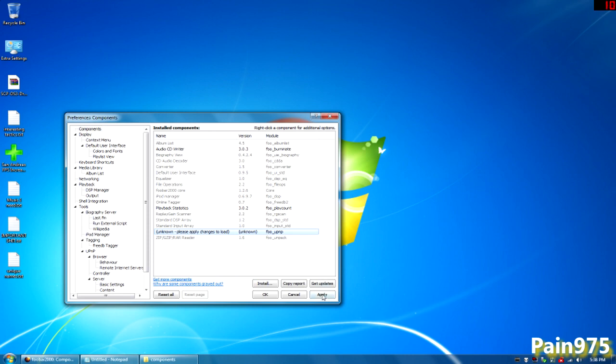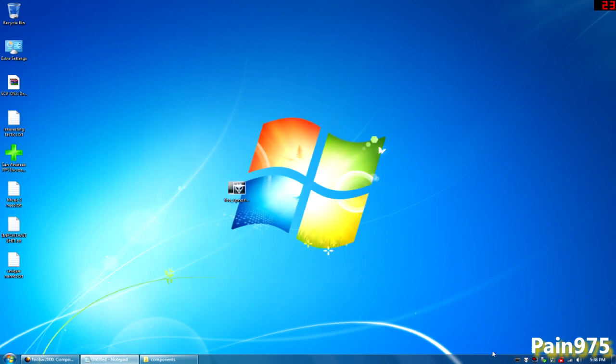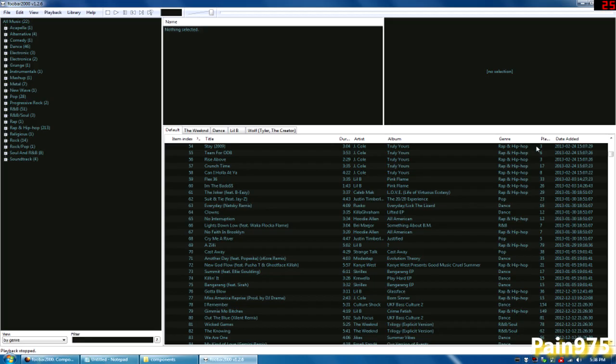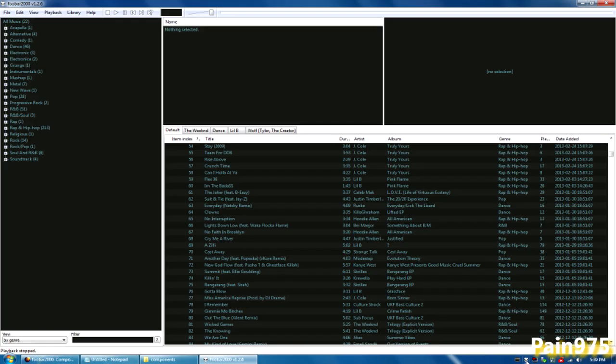Then all you need to do is hit apply, and it's going to ask you to restart Foobar2000. You hit OK, and it does that. It's going to pop back right over here in your taskbar, and it should be installed. And I'll make sure to put that link in the description for you guys to get this component working for you. That way, you can stream your music to your phone and your PlayStation 3 or other UPNP enabled devices for Foobar2000.